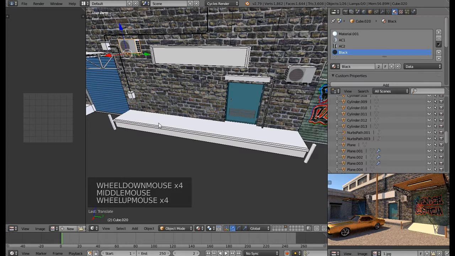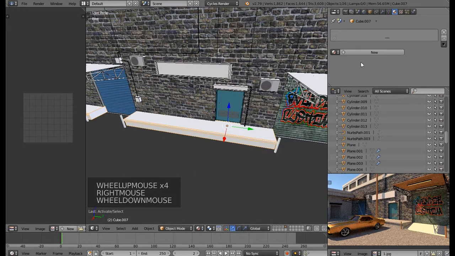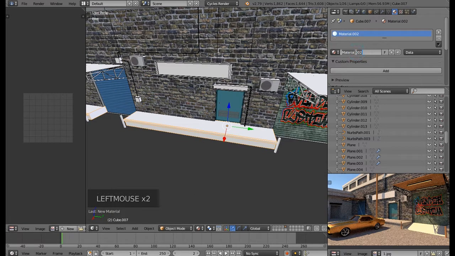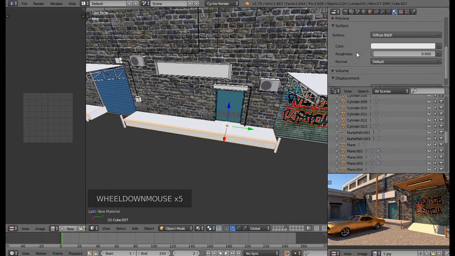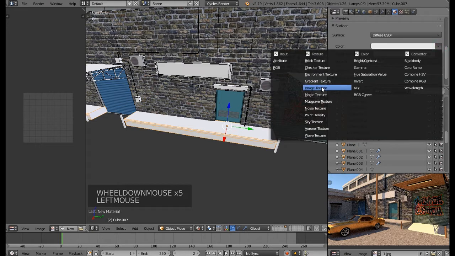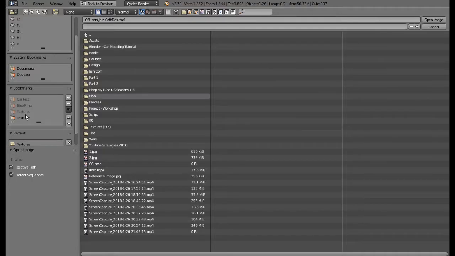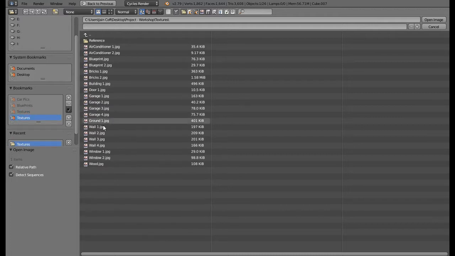Now for this little piece down, new, I'm gonna call it bottom part, and let's change, I'm gonna bring a wall color, a wall texture, open, I'm gonna use this one.